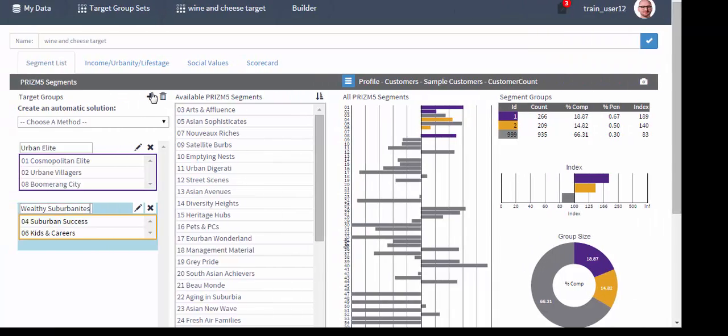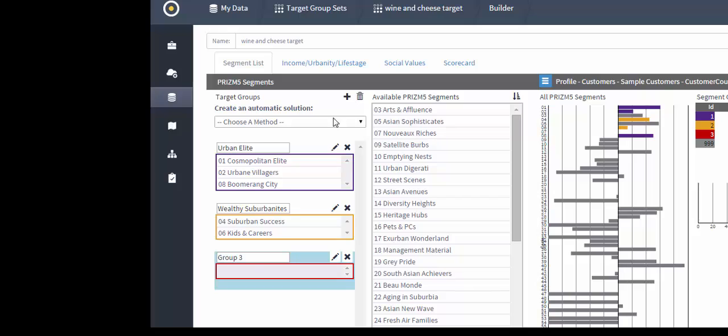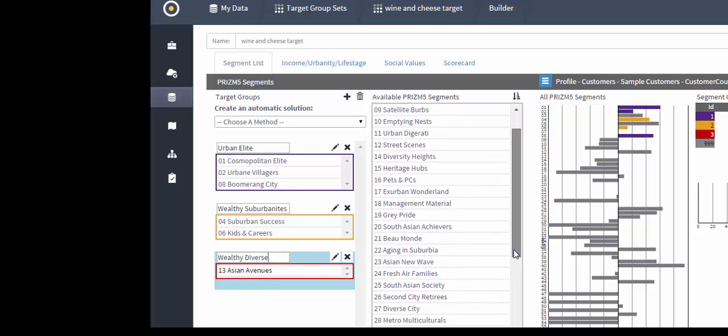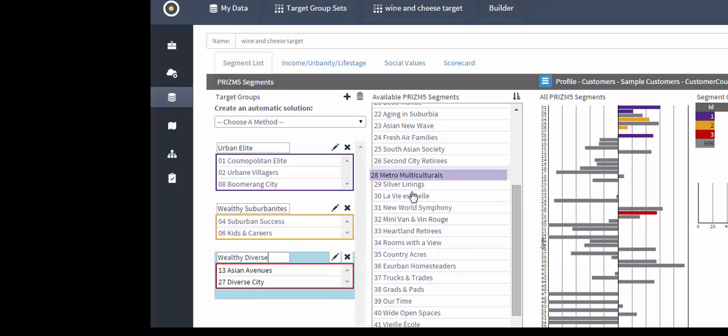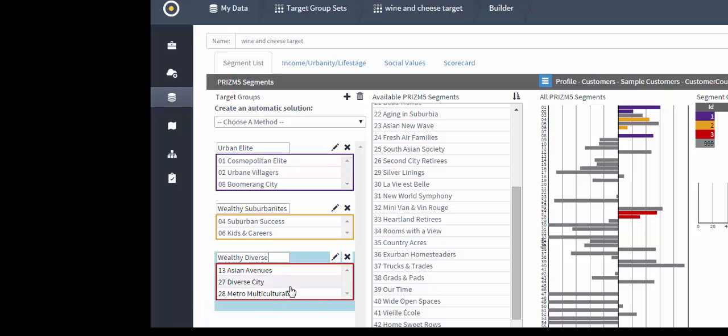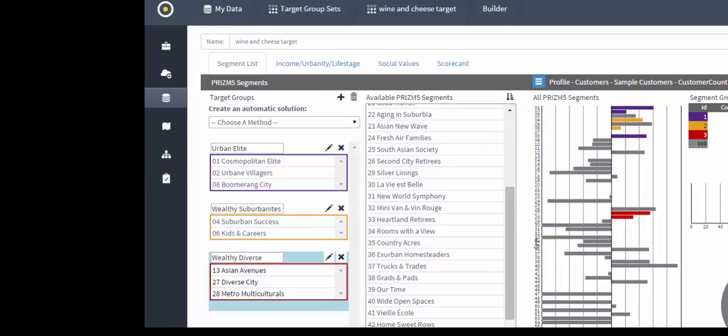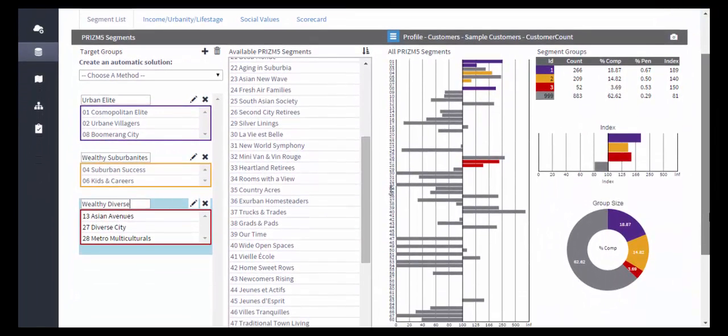There's a third group that I'd like to create. This group is called my Wealthy Diverse group. And it is made up of segments 13, 27, and 28. It is a smaller group of the three, but is still worthwhile as being segments selected for this specific objective.